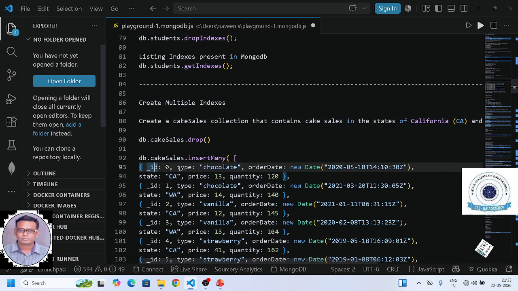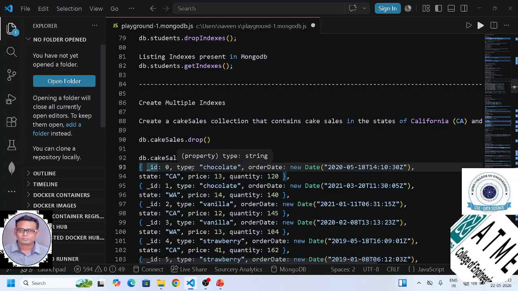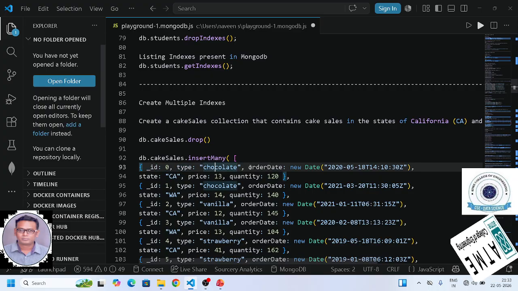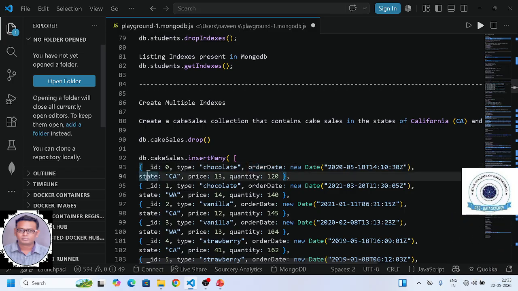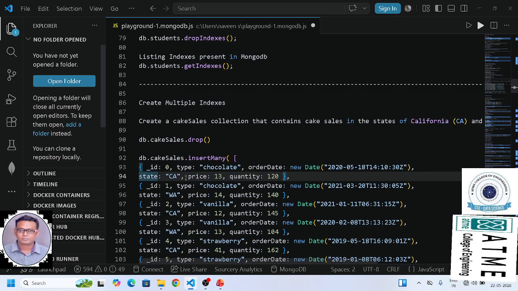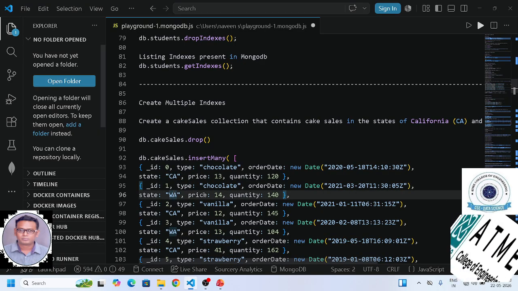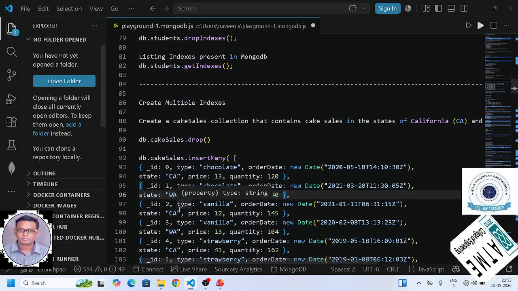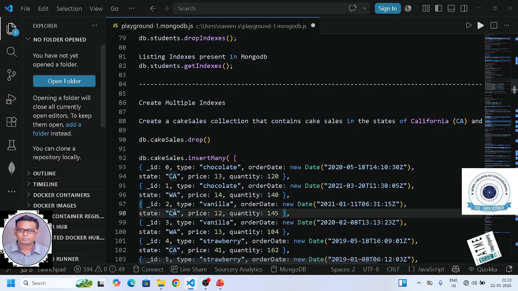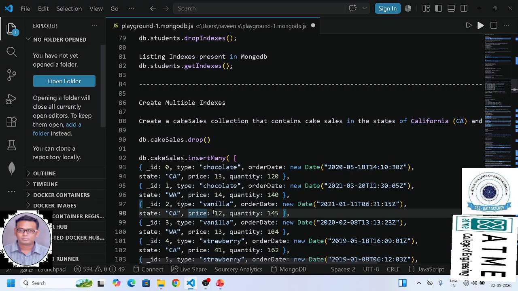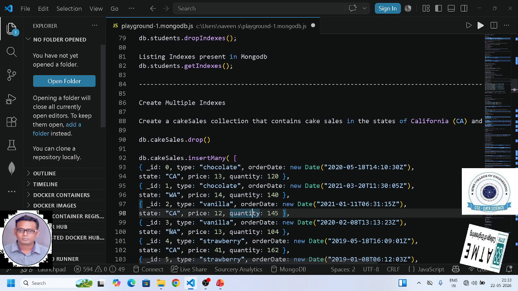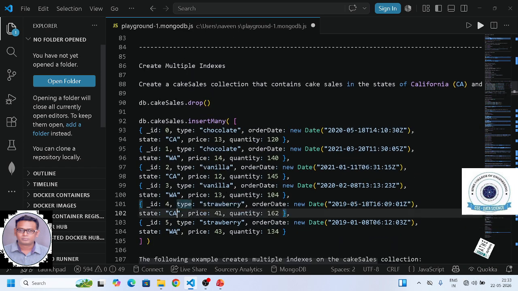_id is like a primary key. Type is chocolate. So this is the order date, the date it was ordered, and the state it belongs to. State CA means it belongs to California. So what is its price and quantity? Likewise, type chocolate, order date, WA, price and quantity, state. These are states of the USA. CA for California, vanilla, order date, CA California, price 12 and quantity, and you can see other details.